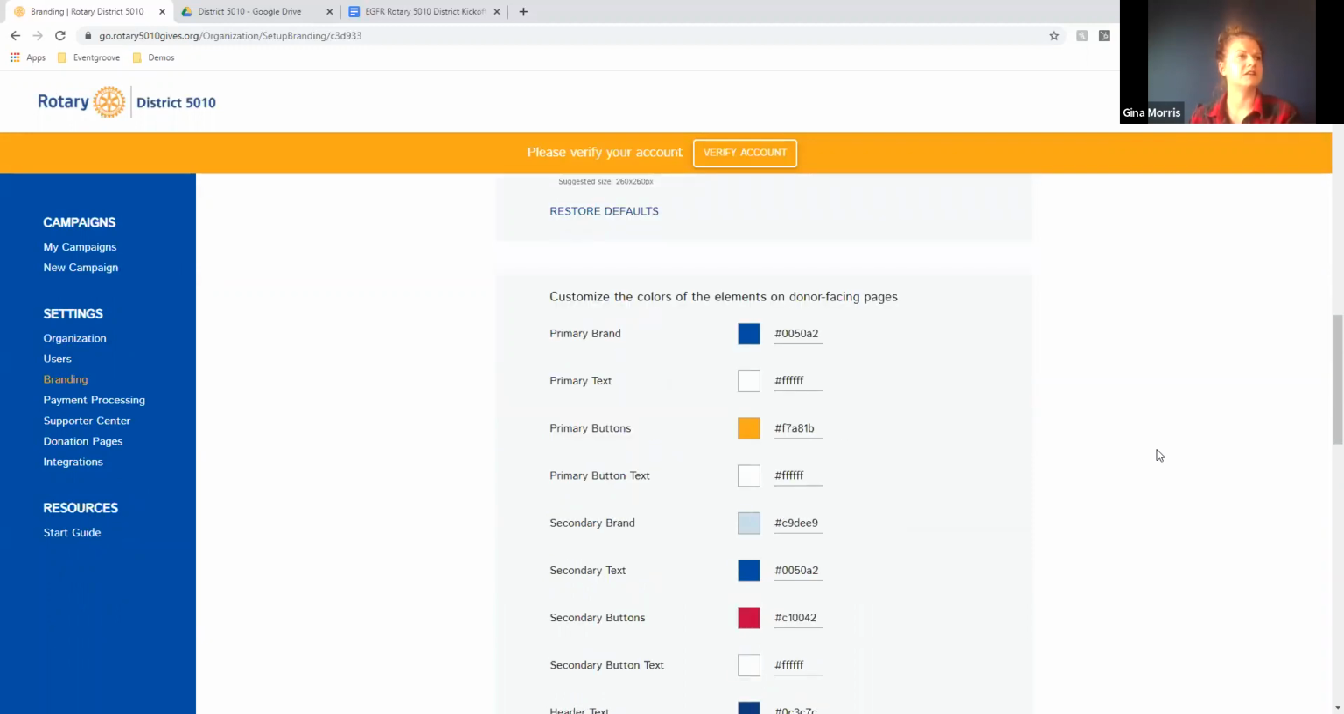And then finally, you'll see all of the colors of the elements on your donor-facing pages located here. They are all preset to Rotary approved branding colors. So it's very unlikely that you'll need to update these, but if you do have a specific campaign that has branding on it that is off of the Rotary brand colors, you do have the opportunity to update that here.